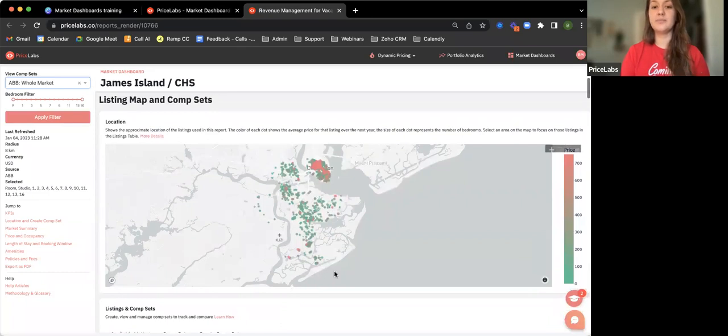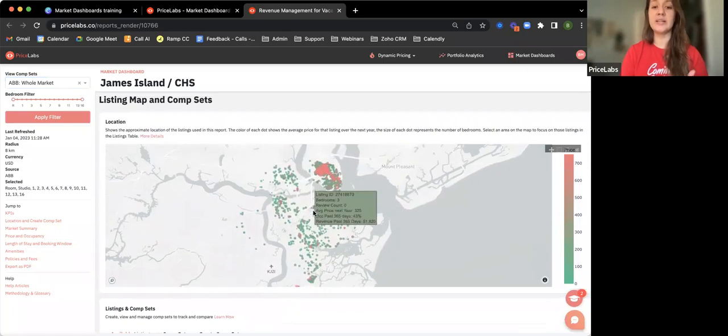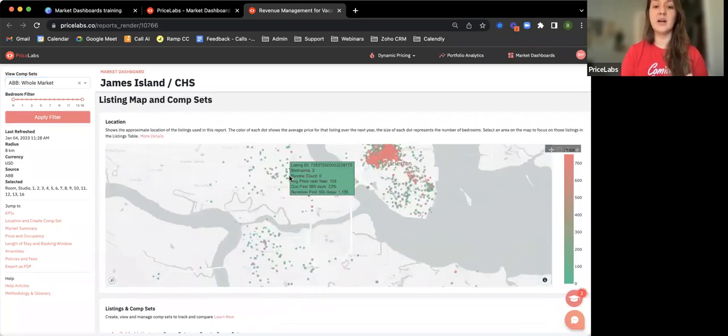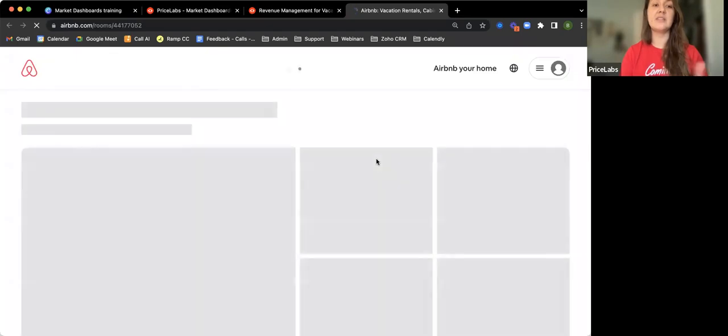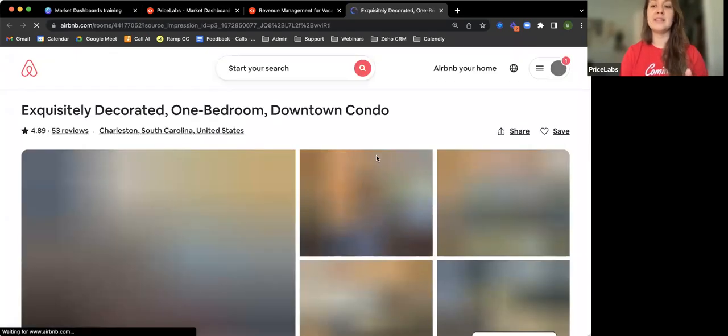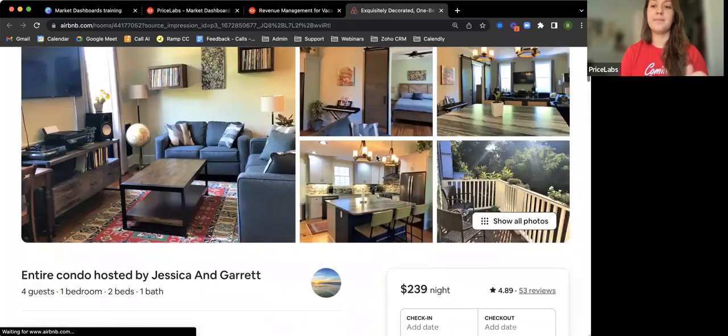So the first thing you can do is use this little map here. Now, this is very similar to what you'll see in our neighborhood data tool in dynamic pricing. You can hover over any of these dots, each of them representing, in this case, an Airbnb listing that we're picking up. You can see a little bit of the listing info, bedroom count, review count, average price, occupancy, etc. And then the color of the dot is actually indicating the average price over the next year. So red dots are higher price listings, green dots are lower price listings. I can actually click any of these dots and view the Airbnb listing that we are pulling in, just like that.